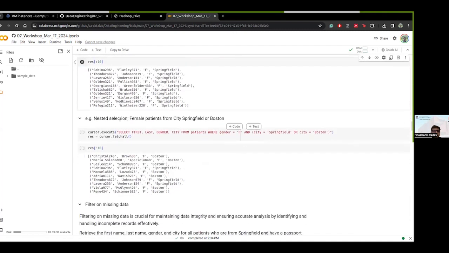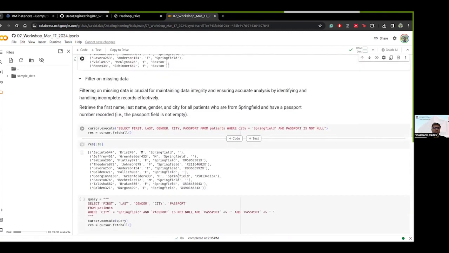We can have a nested selection similar to what we have in SQL. Now you would like to know all the gender female patients in city Springfield or city Boston. So now we have all the patients who belong to either city Springfield or Boston who are female.